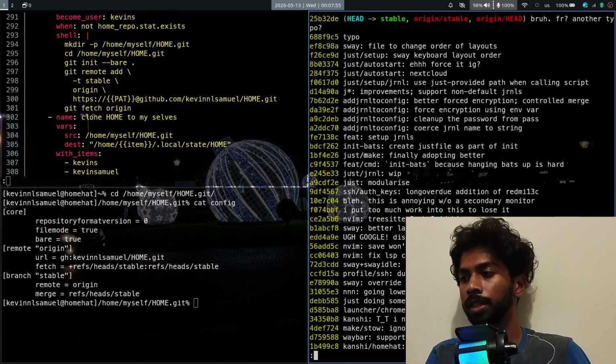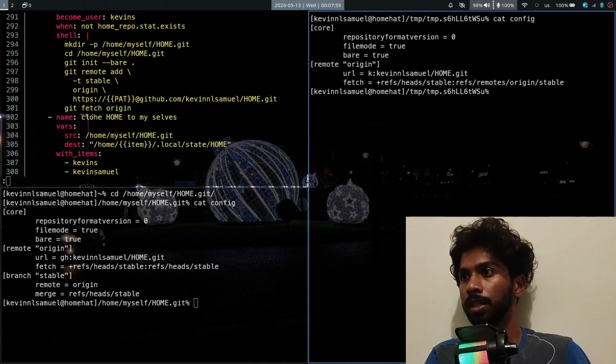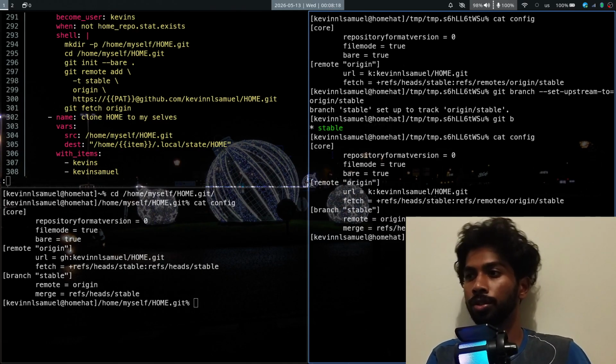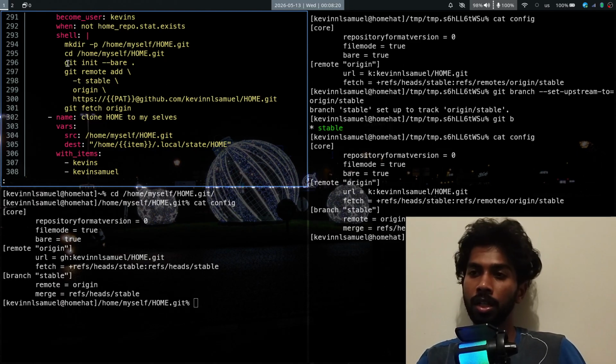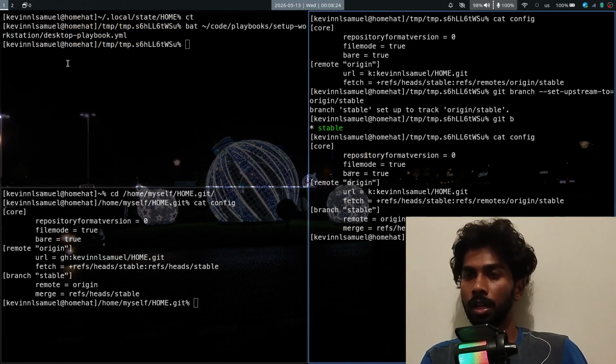So now if I did git log, it's going to give me logs. Config does not actually say anything. Git branch set upstream to origin main stable. And then I can do cat config. This should also have a merge, so I can also edit this.